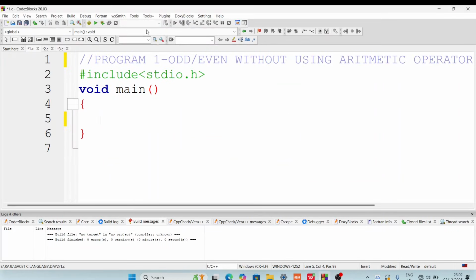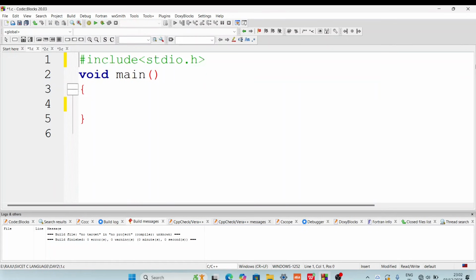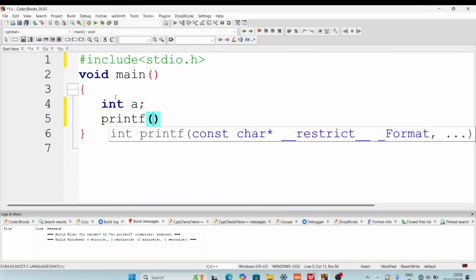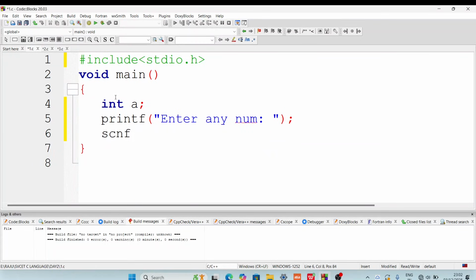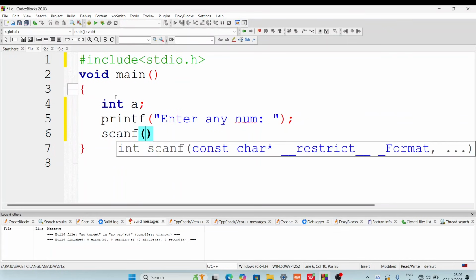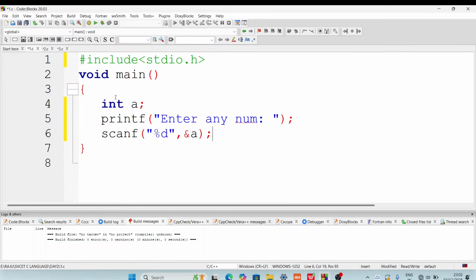So this is program number 1. I'll delete this command line to have better space here. We'll receive one input. To store the input, we need a variable. I'll go with integer a. We'll give a prompt message, say, enter any number. We'll scan this with the ampersand of a. Now we got the input from the user in the variable a.